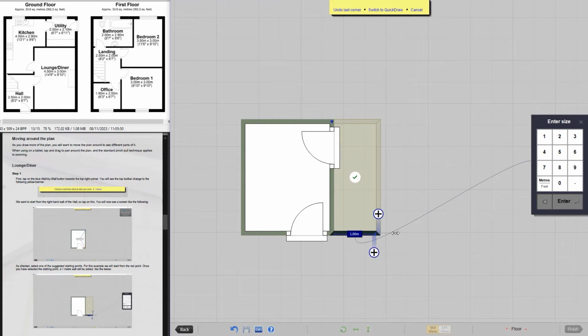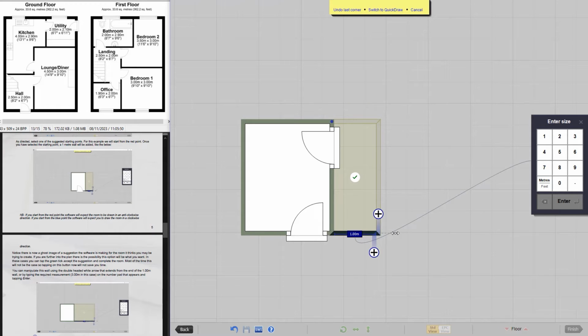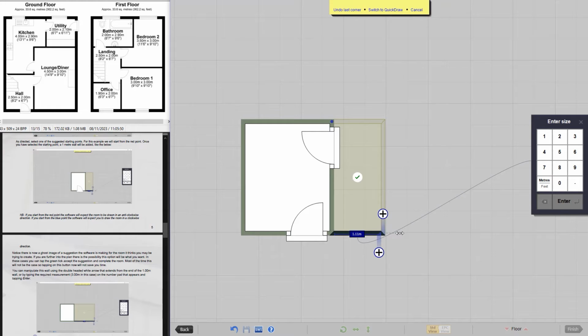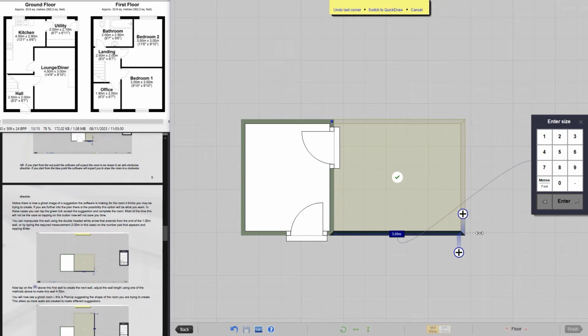Once we have selected this starting point, a 1 meter wall will be added like this. Notice there is now a ghost image of a suggestion the software is making of the room it thinks you may be wanting to create. You can manipulate this wall using the double-headed white arrow that extends from the end of the 1 meter wall, or by tapping the required measurement, 3 meters in this case, on the number pad that appears on the right hand side, and finish by pressing enter.